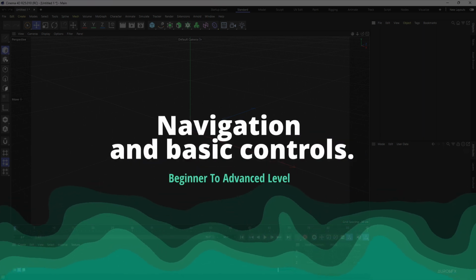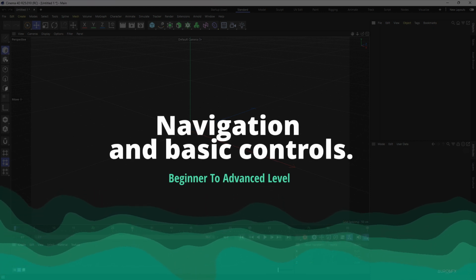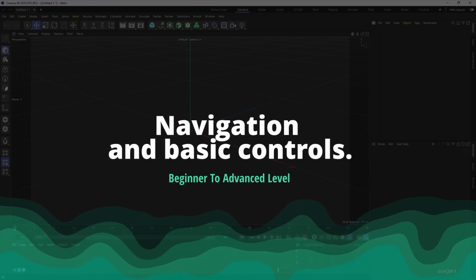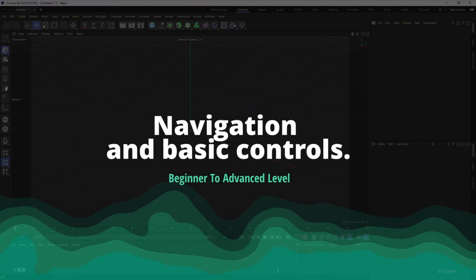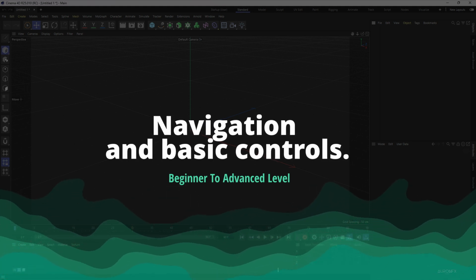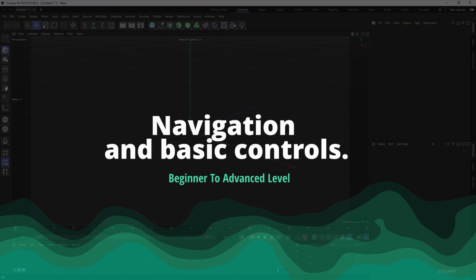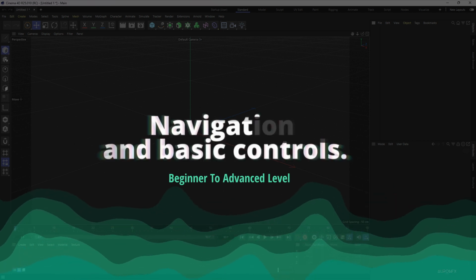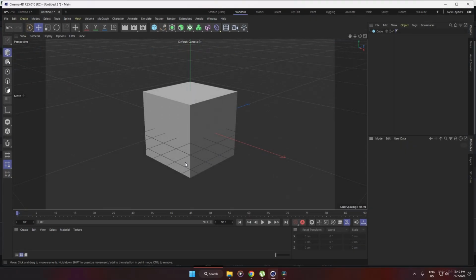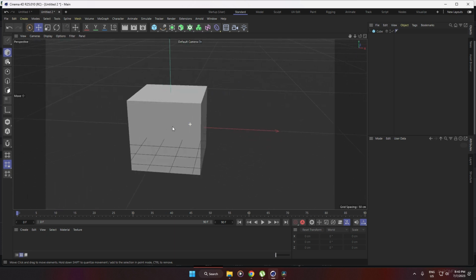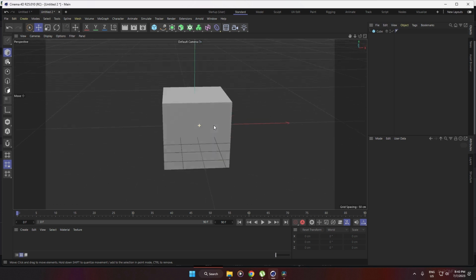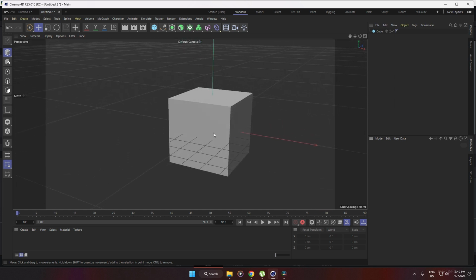In today's video, we'll be diving into the fundamentals of navigation and basic controls in Cinema 4D. Whether you're new to the software or just need a refresher, this is the perfect starting point to get you up and running. So let's jump right in. Before we start creating amazing 3D content, it's important to familiarize ourselves with the Cinema 4D interface and the various tools at our disposal. Let's take a detailed look.